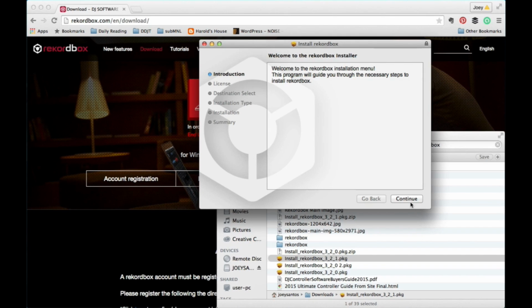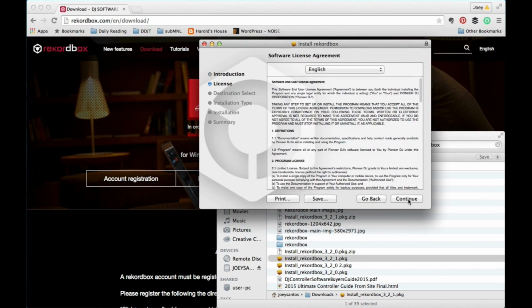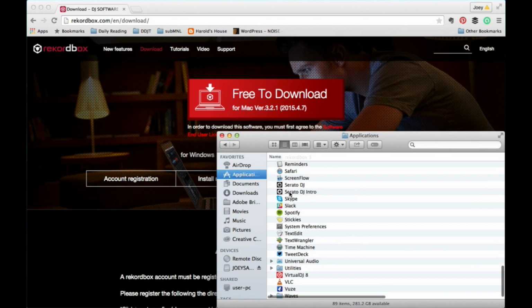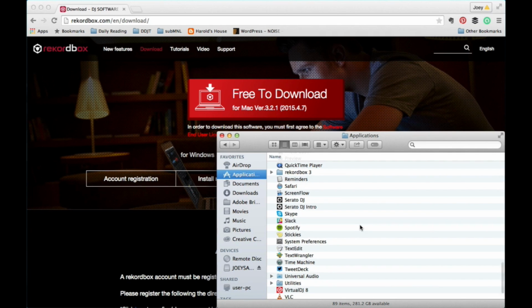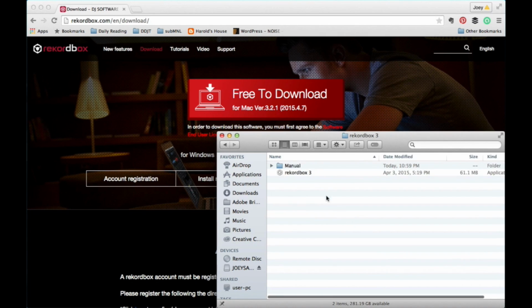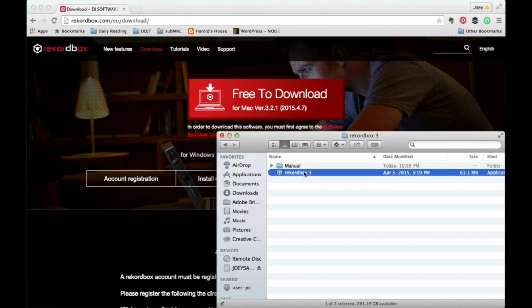Installation will begin. Just click continue and follow the on-screen prompts to install it on your system. And okay. Once that's done, just close the installer, go to your applications folder, or if you're on a PC, go to program files, and then just look for the Rekordbox 3 folder, double click on it, and double click on the Rekordbox 3 icon to launch the app.